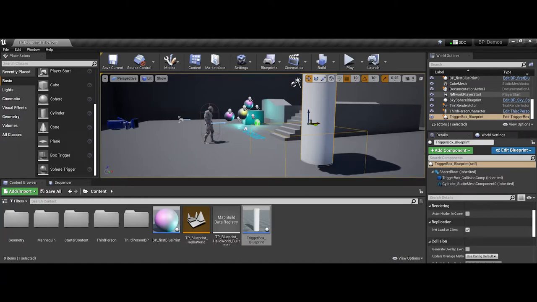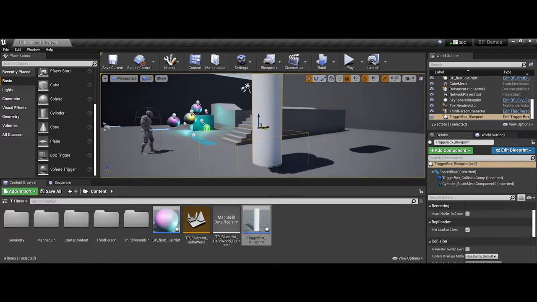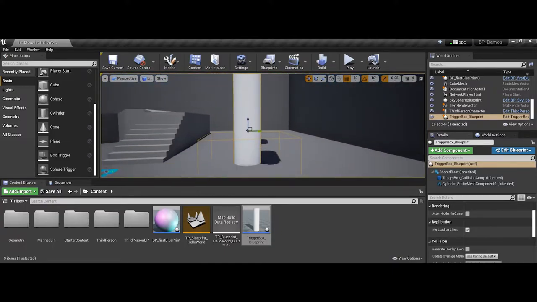So in this video, we're going to continue talking about blueprints, but we're also going to look at how to add some interactivity. It's going to be your age-old basic Hello World. And what I'm going to actually use is the trigger box that we used with the cylinder in our last video when we were looking at creating components.